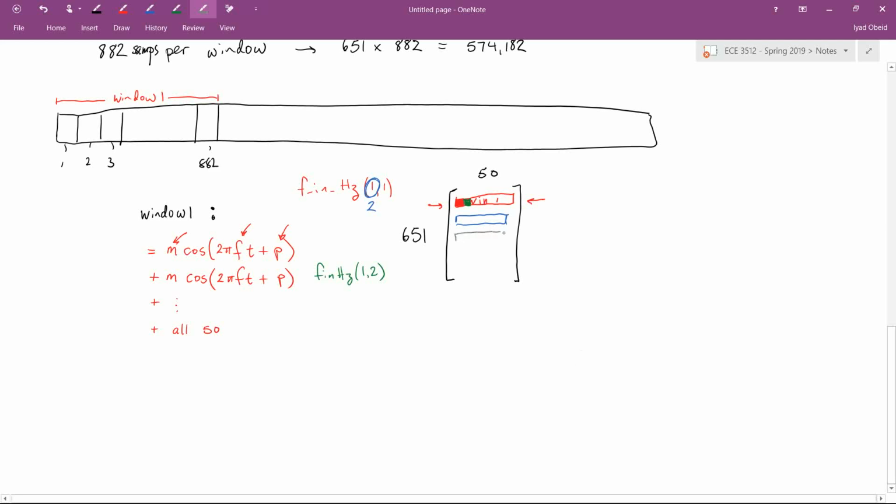And then you go to do window 3, and you'll be working on the third row. So you're going to work your way down through all 651 windows until you've completed the entire thing. For each case, you're going to be summing together 50 cosines, and then you have to do something with that. First of all, let's talk about how big that is.